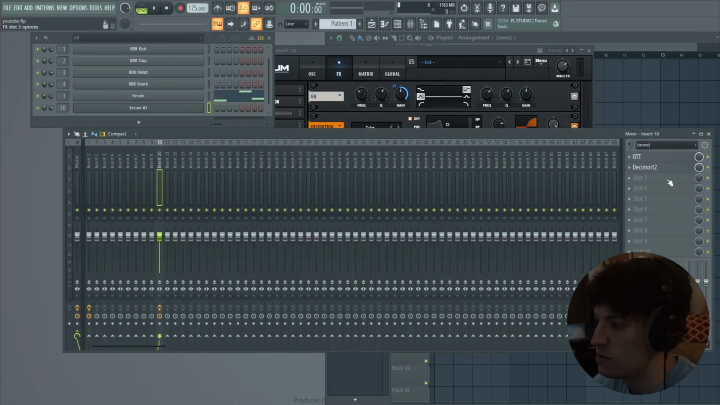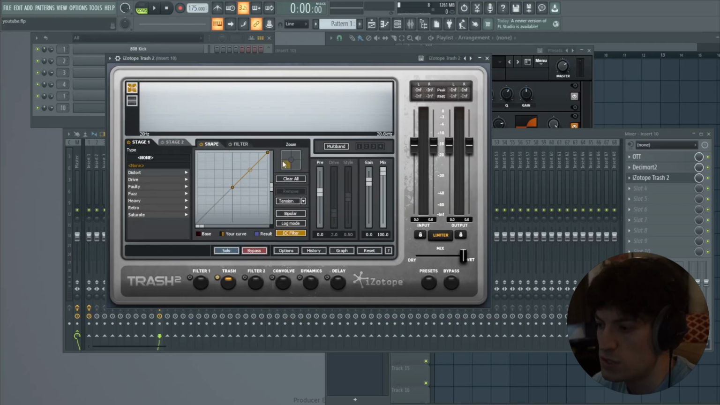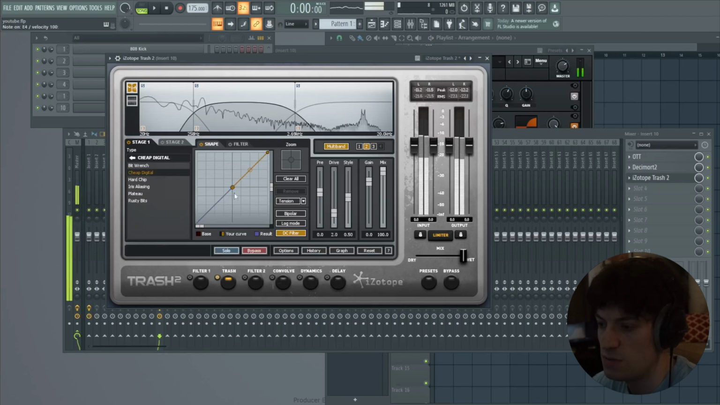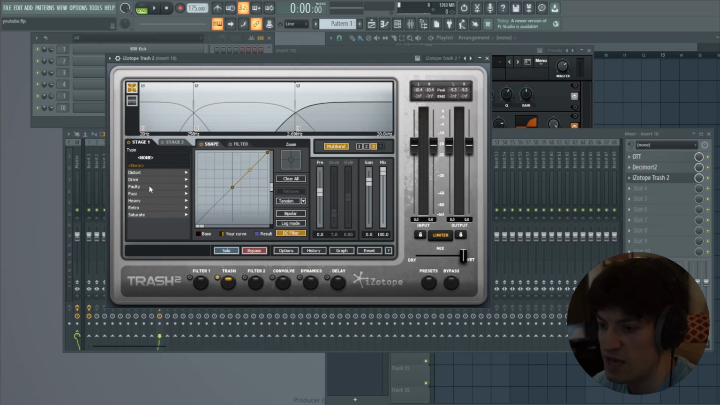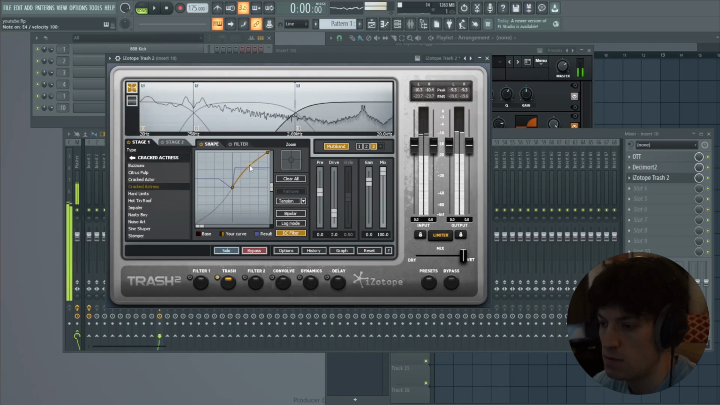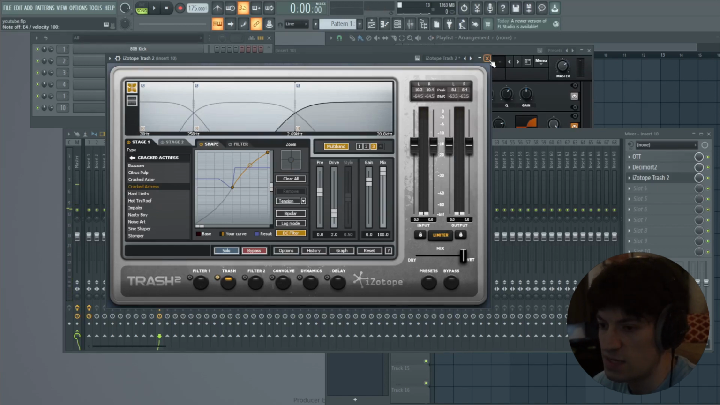That sounds pretty good. Now let's add some Trash 2. So let's click this multiband setting here, and then we'll just adjust these so it hits the mid ranges and the high ranges here. So let's apply some retro cheap digital. And just slightly apply it there. And now let's go into number 3, and we'll go to heavy and try cracked actress. And that's bringing some of the frequencies out into the mid and high ranges.